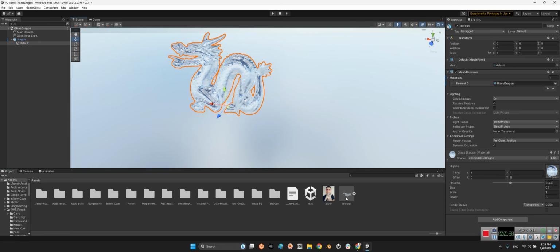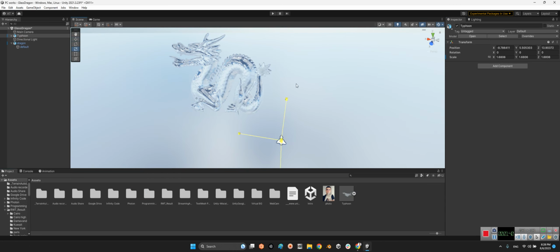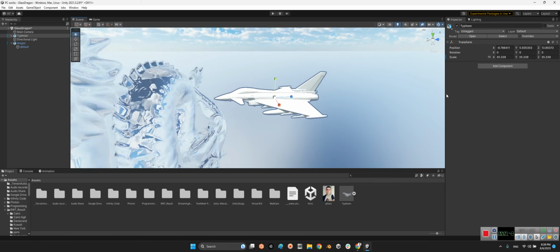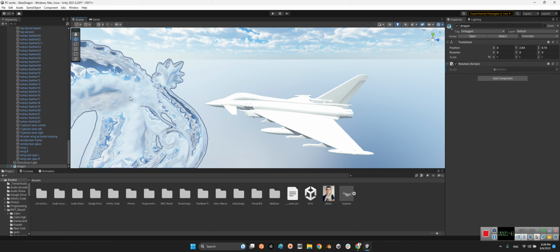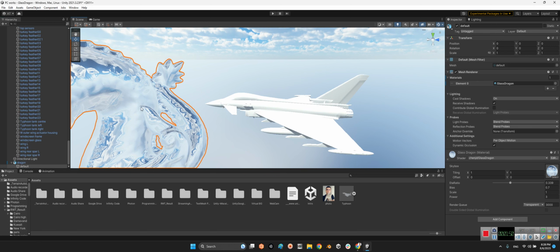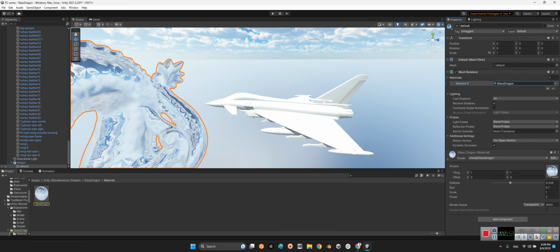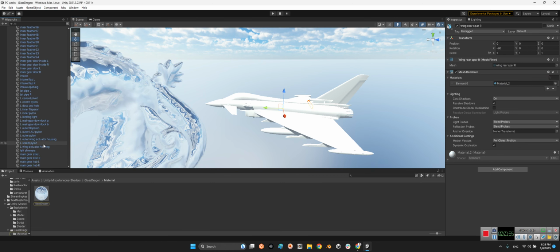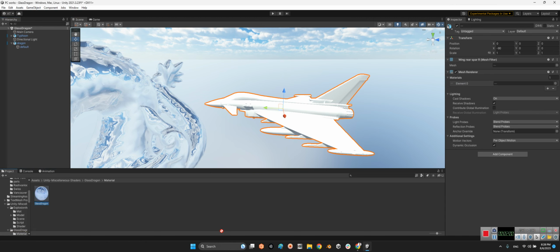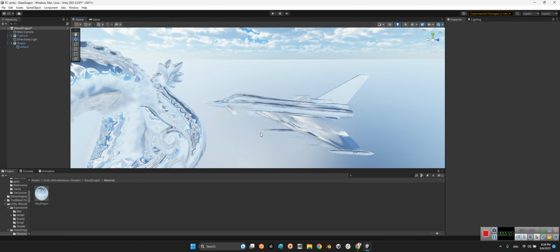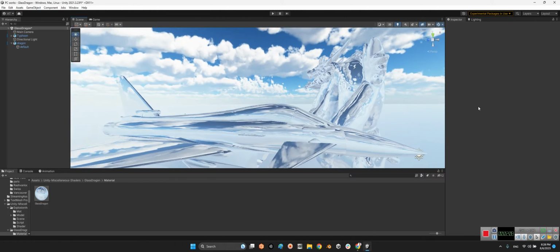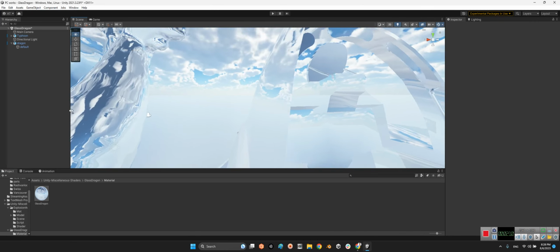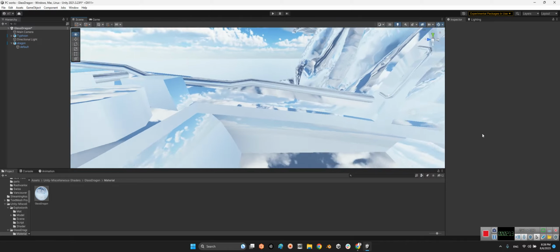I already have this Typhoon fighter jet 3D model here, and now if I add this material to this object, sorry, let me do this glass dragon and select all children of this Typhoon fighter jet and add this glass dragon to this. Okay, I have glass fighter jet Typhoon with the cockpit, glass cockpit.